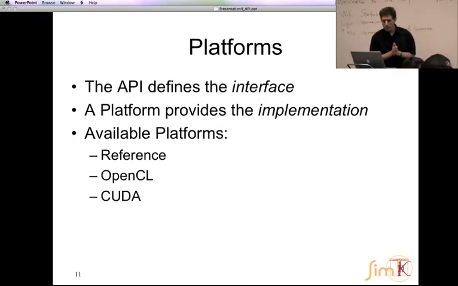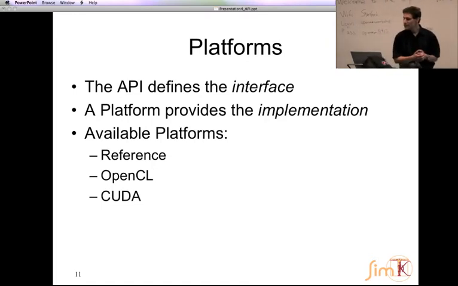Okay, one other very important class that I didn't really mention, but I should talk about a bit, is called Platform. The thing to understand with this is that the public API is defining an interface. It describes how your code interacts with OpenMM. It does not specify anything about the implementation. The implementation is separate, and it is provided by an object that's called a platform.